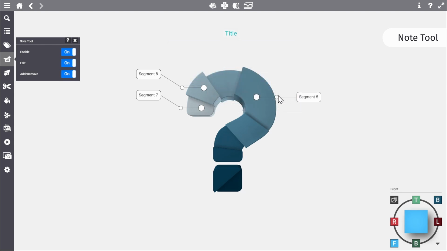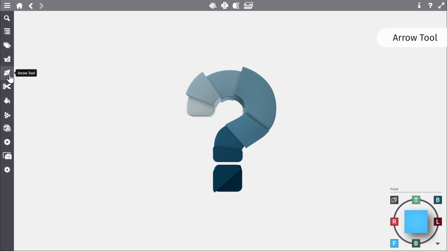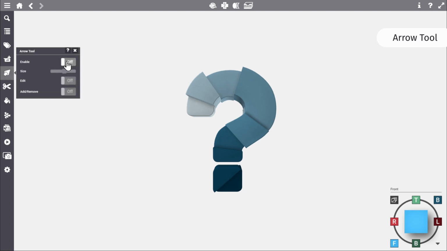Anchor points can be deleted by double-clicking. Text boxes can be deleted by double-clicking as well when the Add Remove function is activated. The Arrow tool allows you to add arrows to the model. To edit existing arrows, Edit mode must be activated. If you want to create or delete arrows, activate Add Remove.